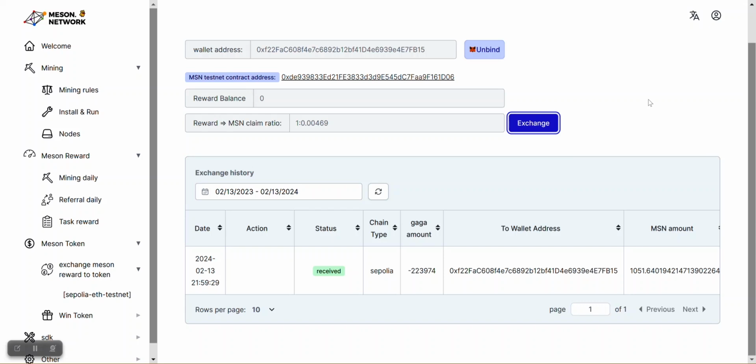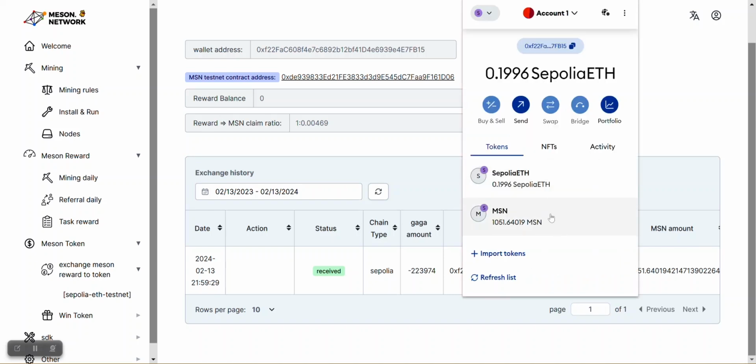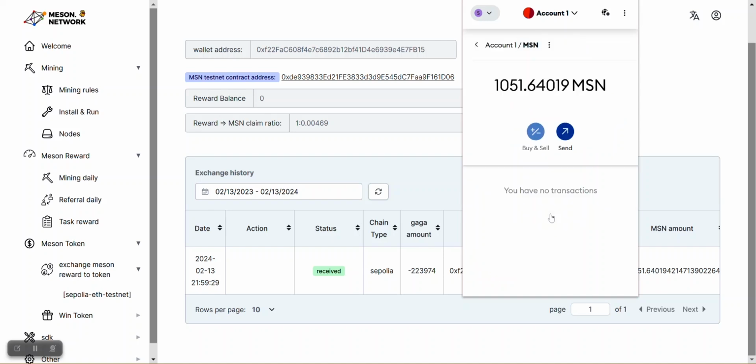The next thing to do is to import your MSN tokens to your wallet so you can see your balance. In this case, I've already imported the MSN token to my MetaMask, so let me check and see if the balance will appear in my wallet. So here you can see I have received the 1051 MSN tokens.